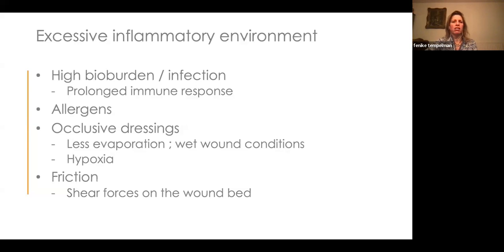So when do we have an excessive inflammatory environment? In case of a high bioburden. So when there is a lot of microbes in the wound, there is a prolonged immune response, so a prolonged inflammatory response. Also, when there are allergens in the wound bed, and some dressings have detergents in their dressing, that may cause a sensitive reaction from the patient.